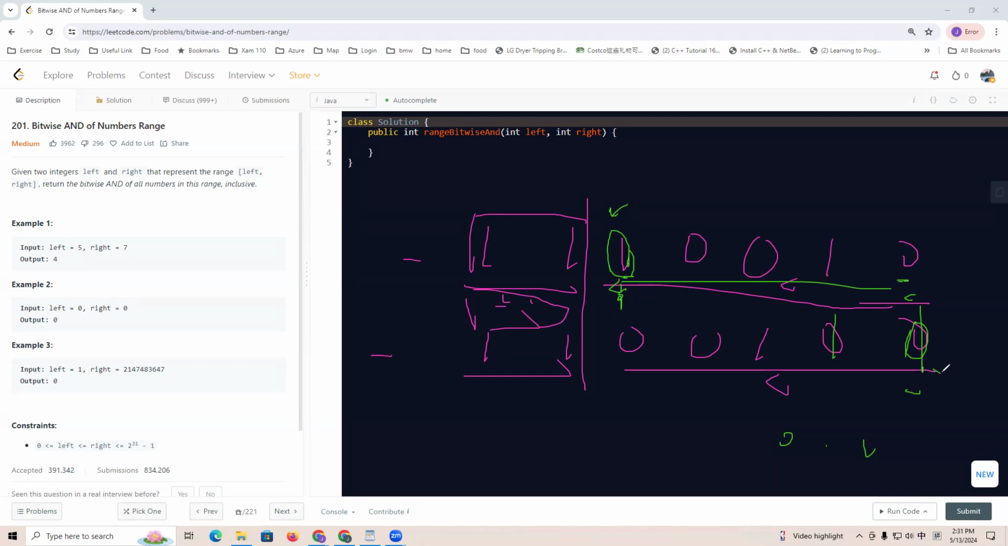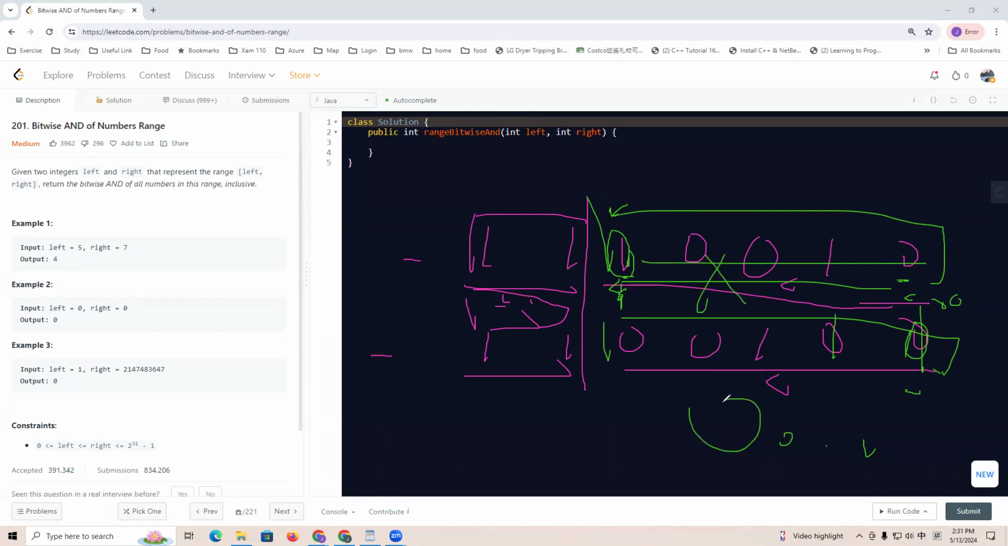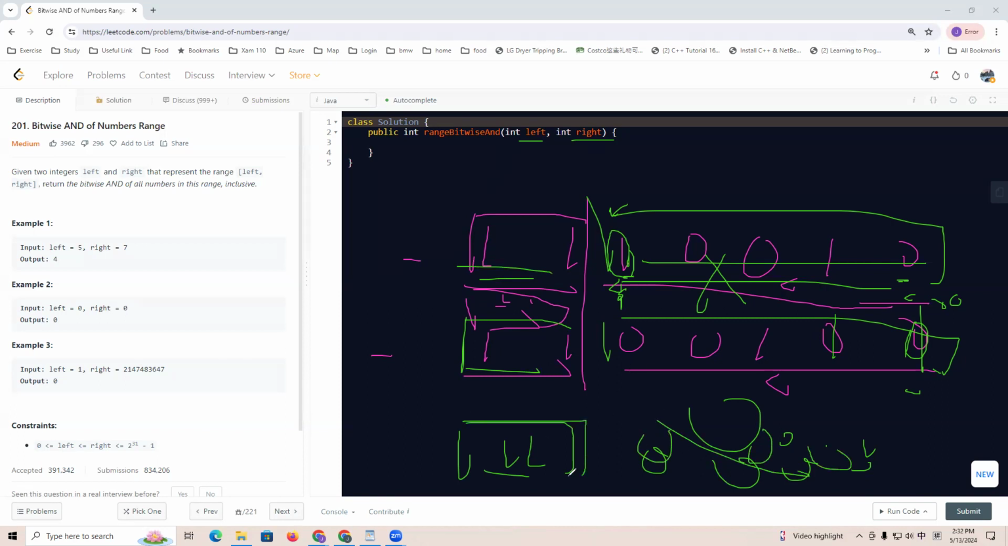So that means every number from this to this will have at least zeros in it, so this part, the end result is 0. So the result of any numbers between left and right is actually the prefix, these bits, 1, 1, 0, 0, 0, 0. After this analysis, we just try to find the common prefix of left and right, and use 0 for the rest part.